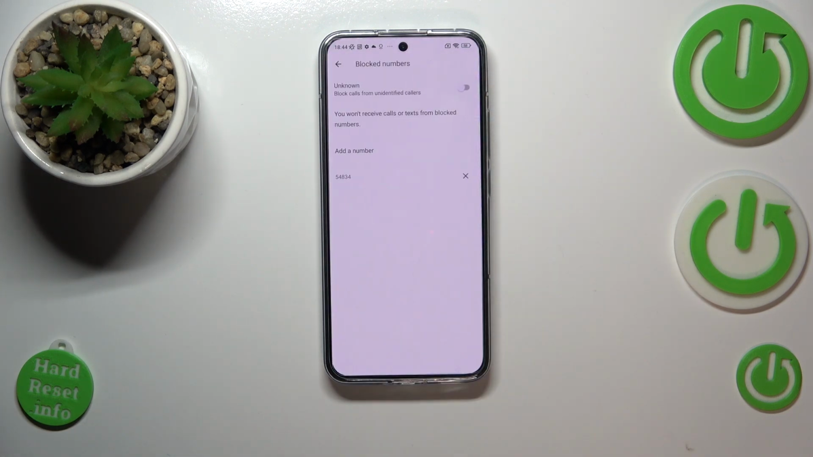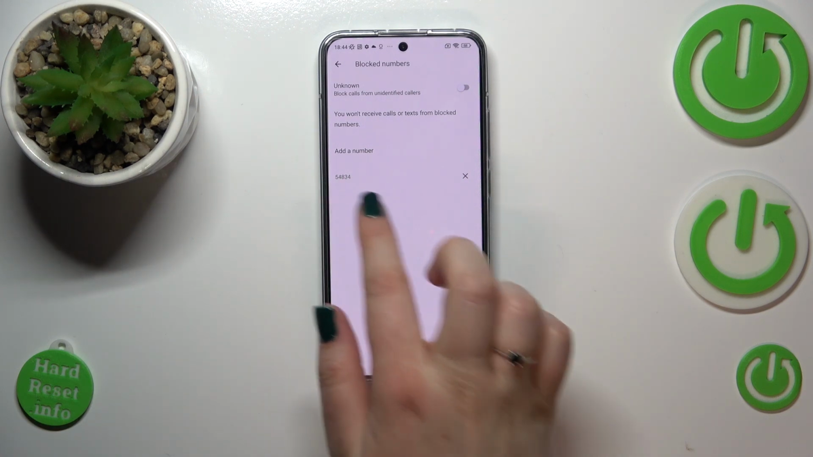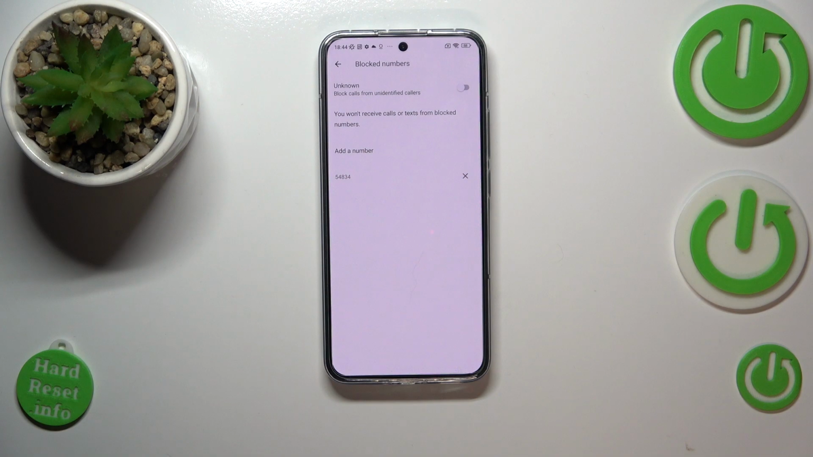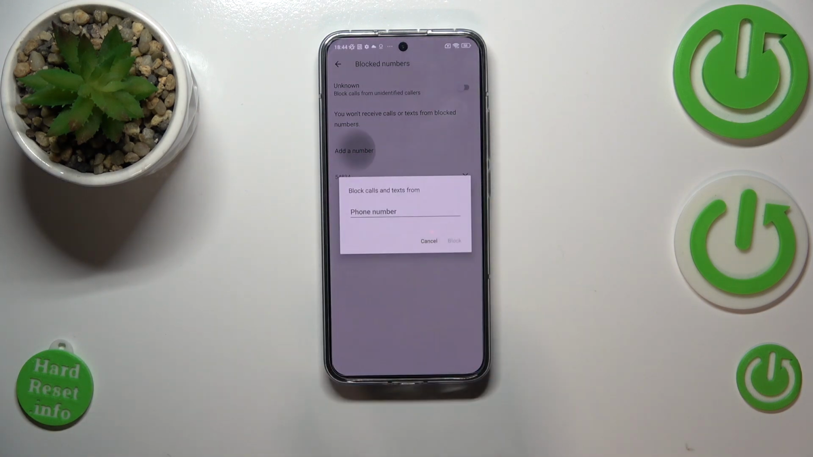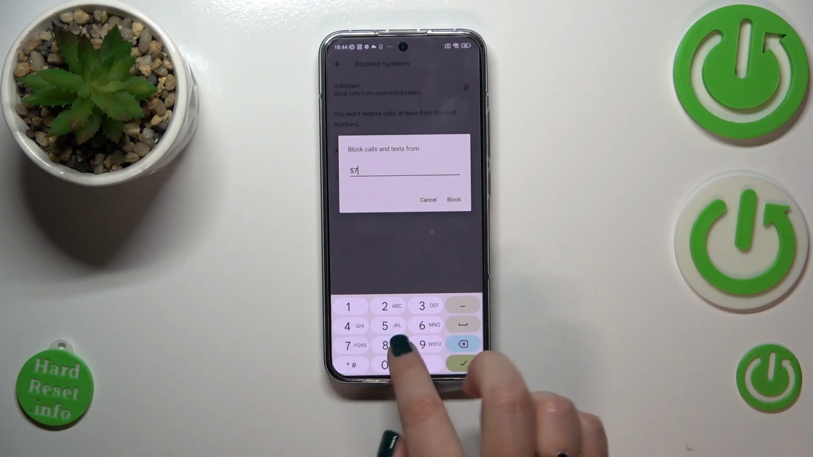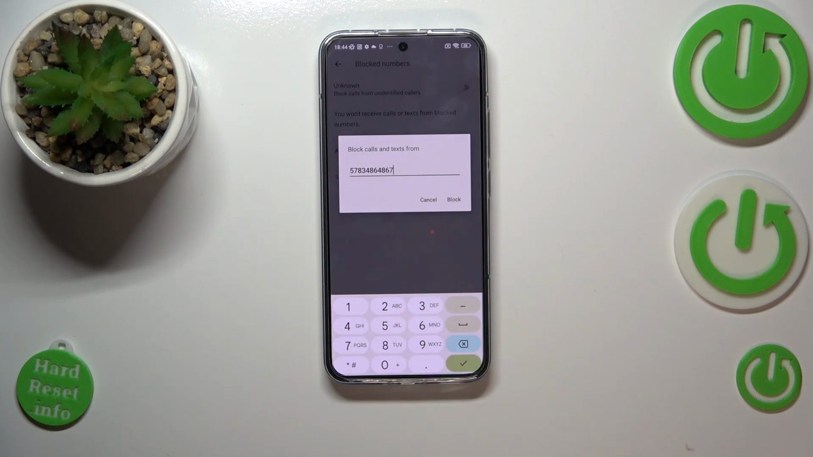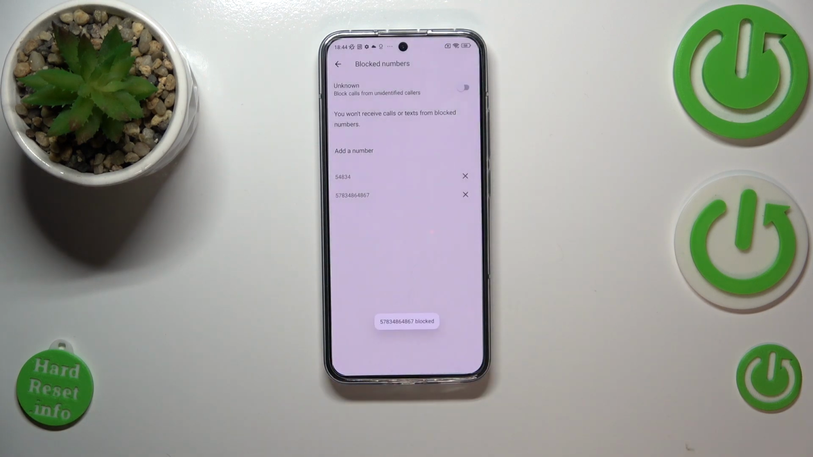Now let's tap on blocked numbers, and as you can see right here, we've got our blacklist. That's the number we just blocked from our contacts, of course. So everything went fine, the option worked. And as I said, in this way you can add a number manually. So just tap on add a number, and as you can see here, you can enter it, so you do not have to have it saved. Tap on block and it will also appear on the blacklist.